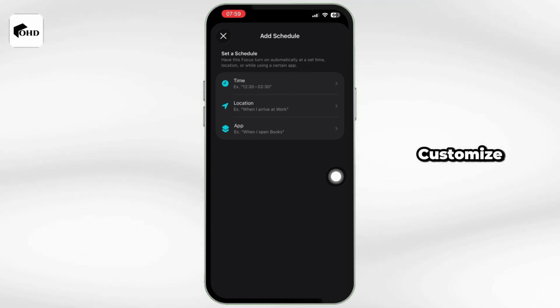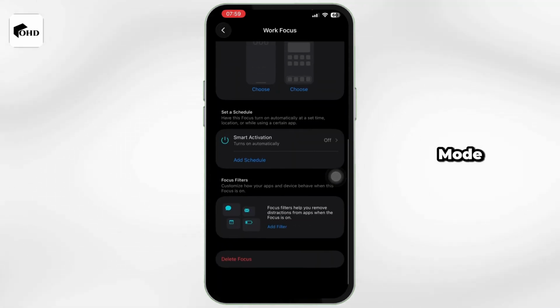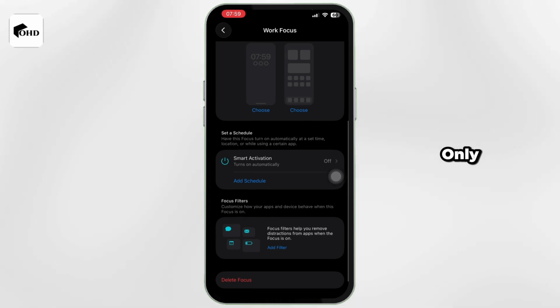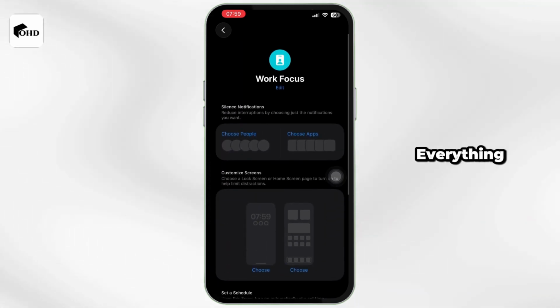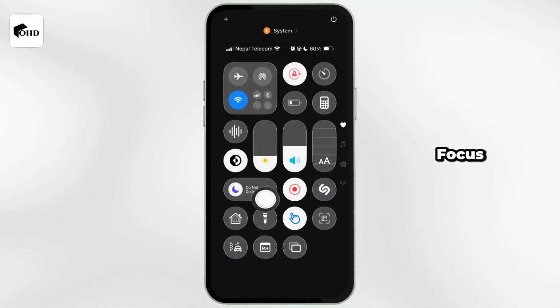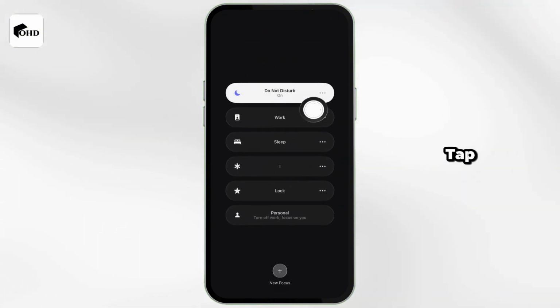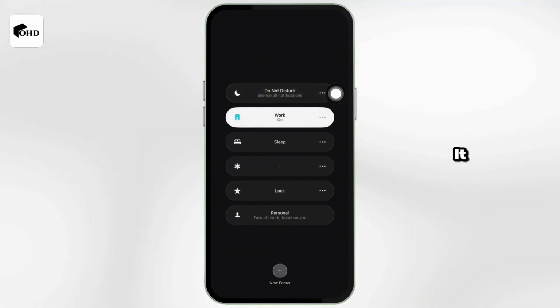You can even customize your home screen inside focus mode. This hides distracting apps and only keeps what you need visible. Once everything is set, you can simply turn on your focus mode right over here and then tap onto it to enable it. That's it.